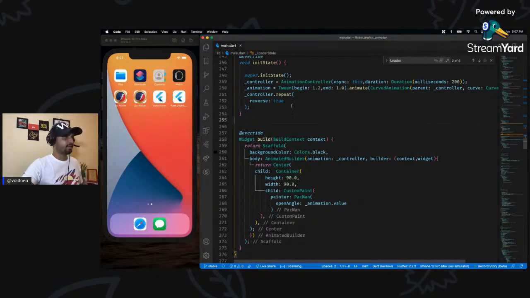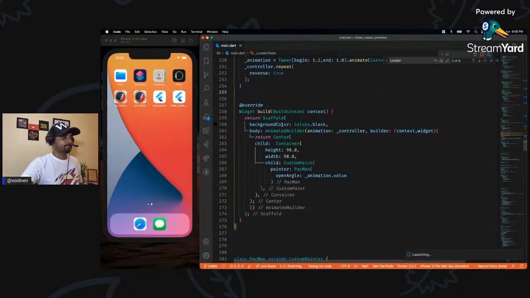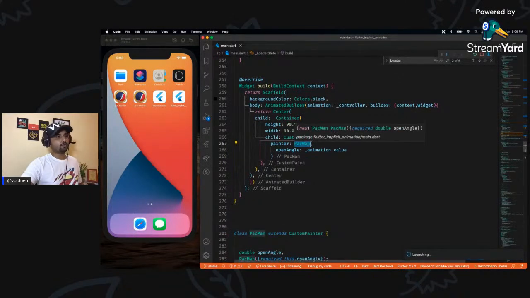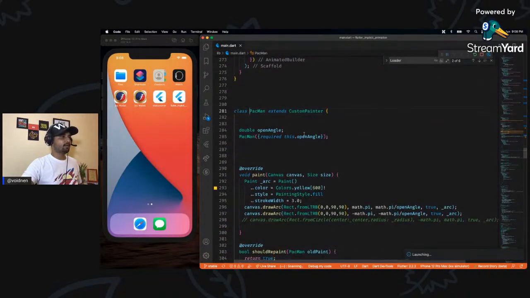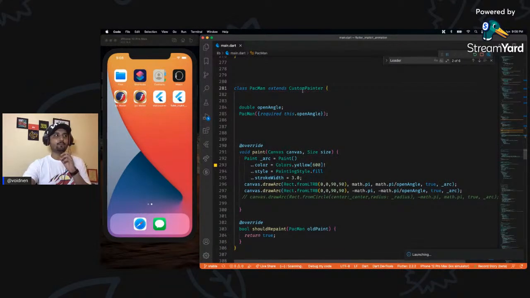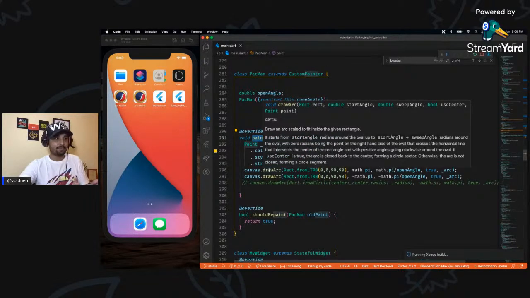Let me just bring that animation into action so that you guys can understand more what's happening on the screen. All right. Okay. So let us just go ahead and take a look at what Pac-Man is having inside the class, right? Inside the Pac-Man, I have extended the custom painter so that I get all the access on the canvas and I can draw whatever I want. So using this paint method, I have drawn two arcs basically, that is nothing but two semicircles, right? Two semicircles, one on the top and one on the bottom.